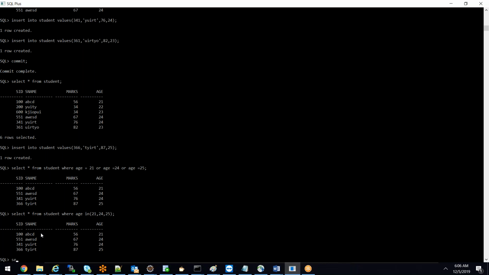So, select star from student where name, correct? Where name, like. There's a like operator. So there's a like operator in database query language. It's a language, right? There's a like operation in query language. Where name like, in single quotes, it should start with A, right?